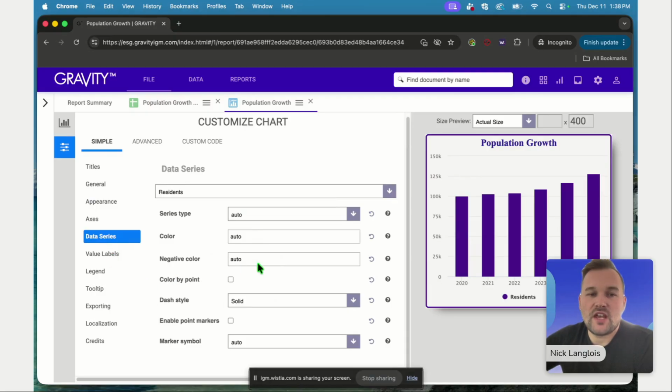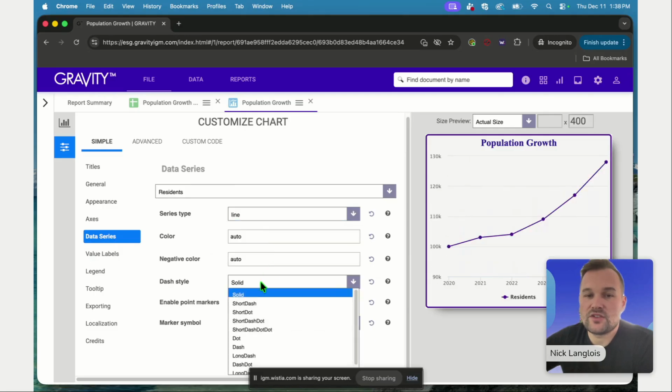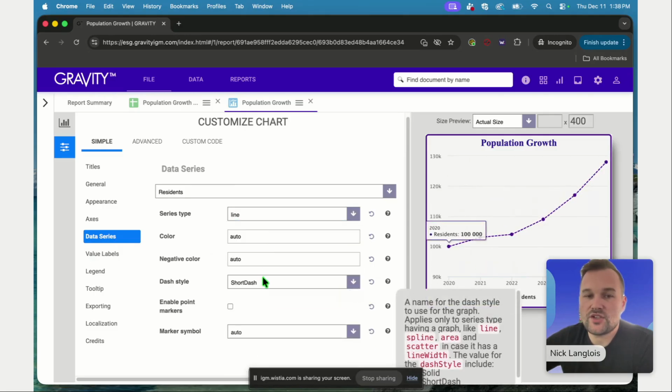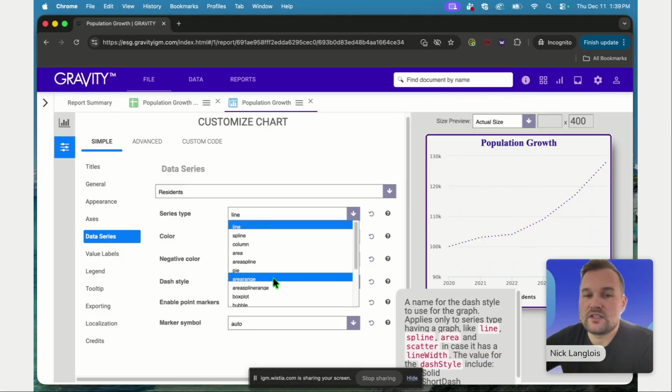If we wanted to change any of the color, negative color, color by point, or dash style if we were using a line graph, we can do that as well. You'll notice if I do change this briefly to a line, I can change the style, we could do a short dash. We can change this to a dot. There's multiple options in this area. We do have the option to enable point markers as well, or if we want to hide those, we can leave those off. I'm going to change this back to being auto so I can keep my bar chart.